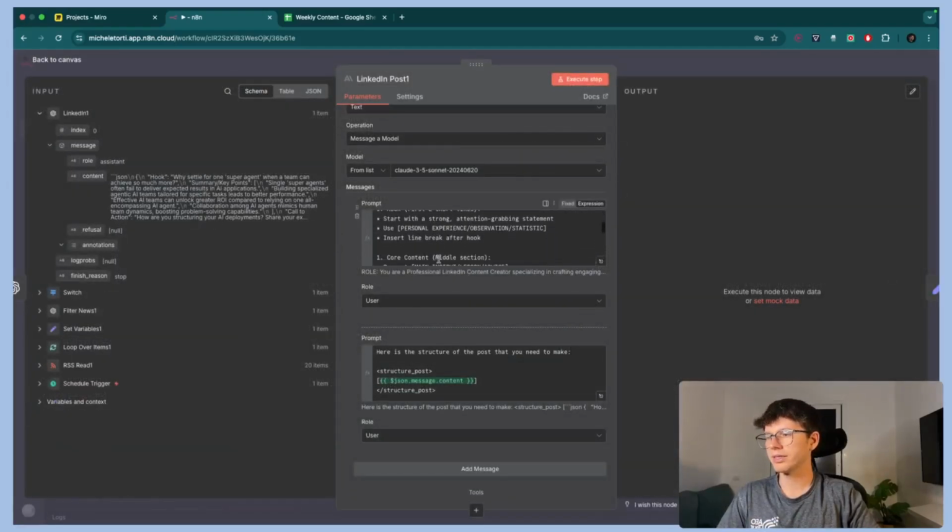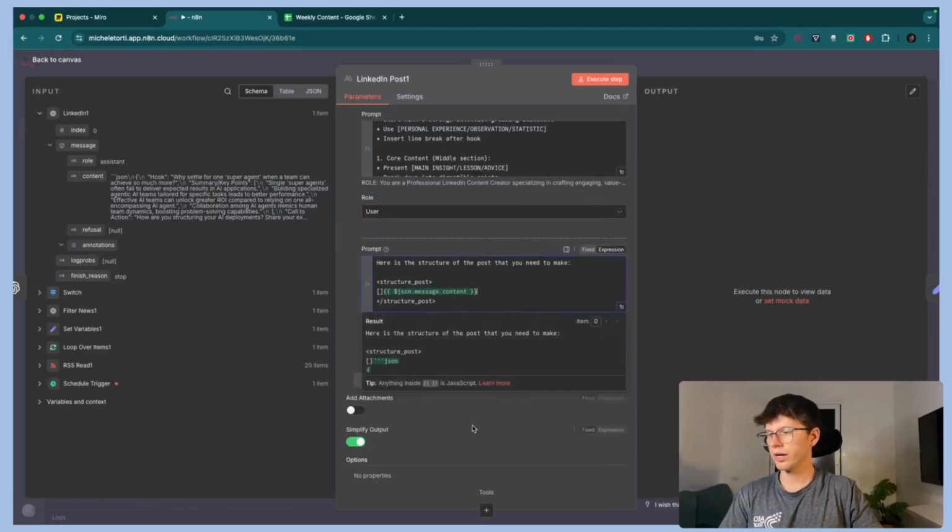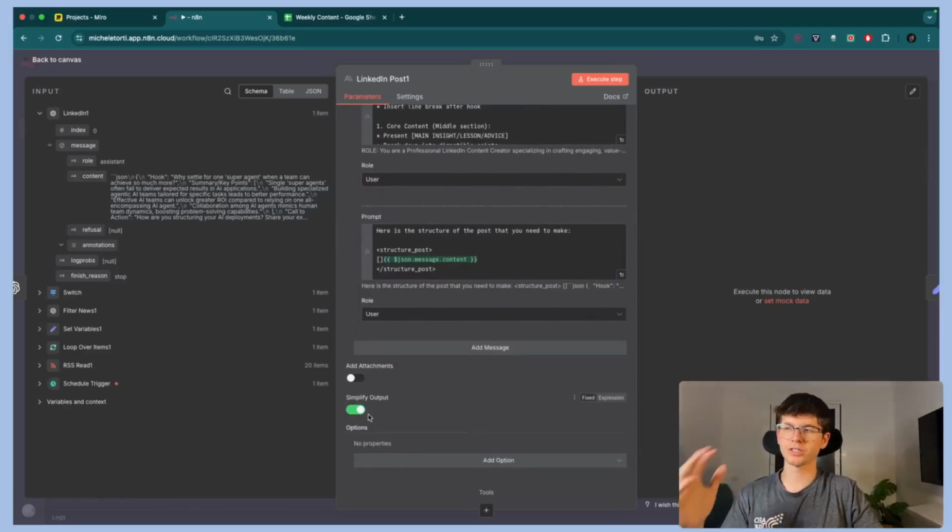And once we have this, then we have to give it the input. So we say, here's the structure of the post, and then we just pull in this variable right here, right? And that's this variable right here. Let me delete this, and let me show you what this is. There we go. All right, and now we have to simplify the output to make sure that it is structured.